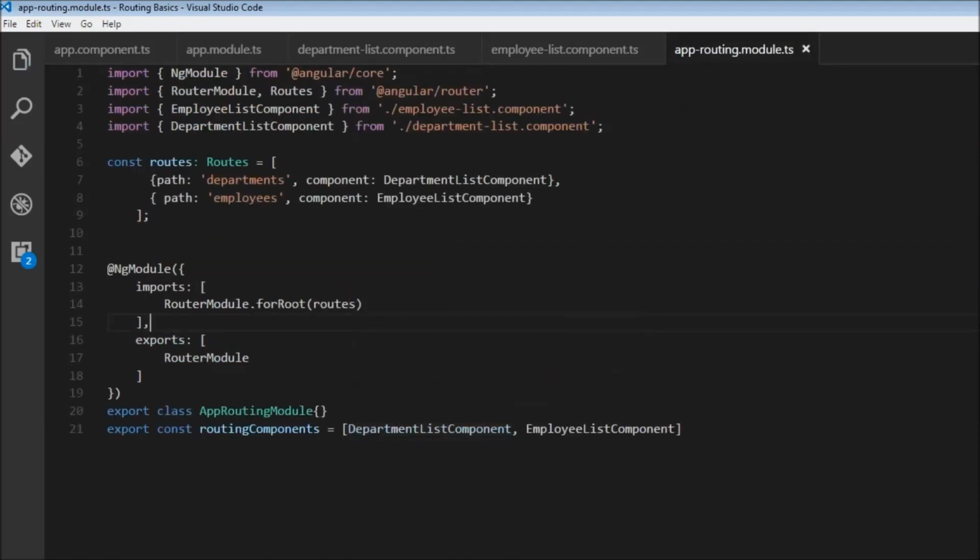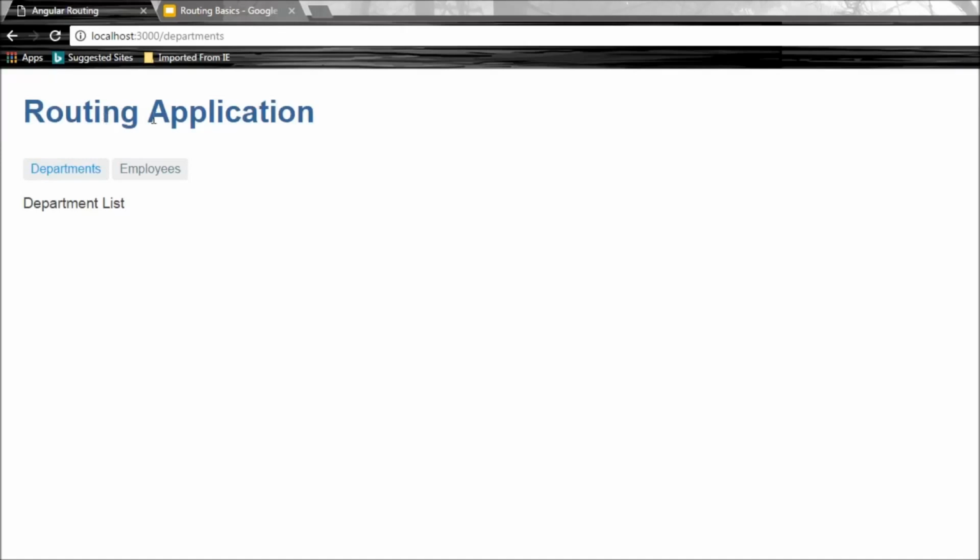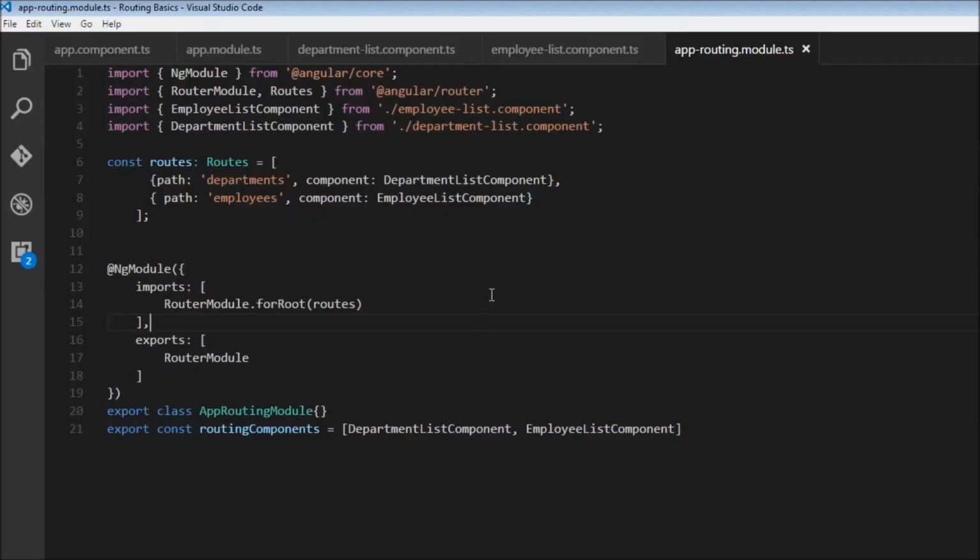So let's save this and give it a go. There you go. Our routing application is loaded. I'm just going to navigate to localhost 3000. So we have departments and employees. I click on departments. I get the department list and also the URL changes. I click on employees. Employee list component is displayed, and the same is reflected in the URL. So this is how it works.